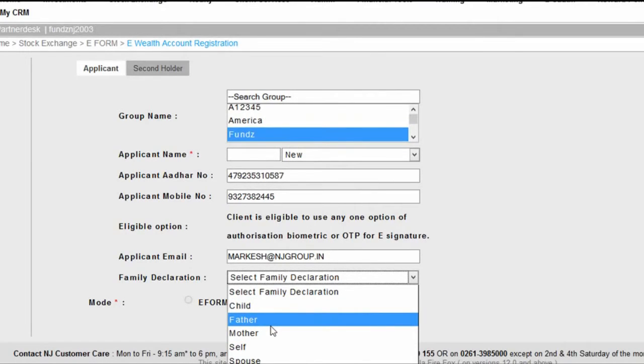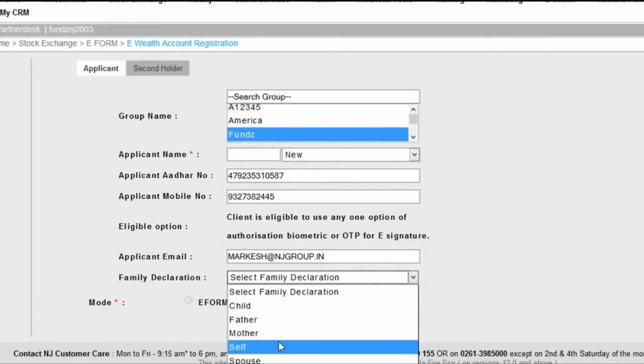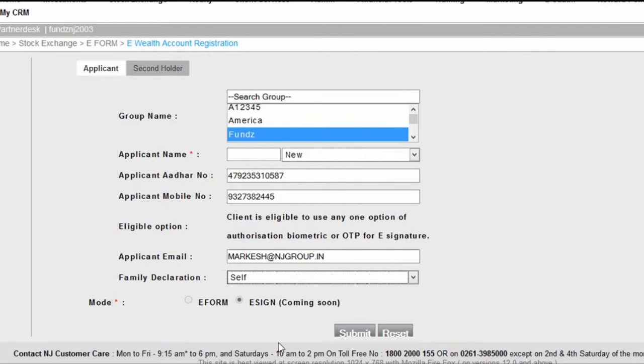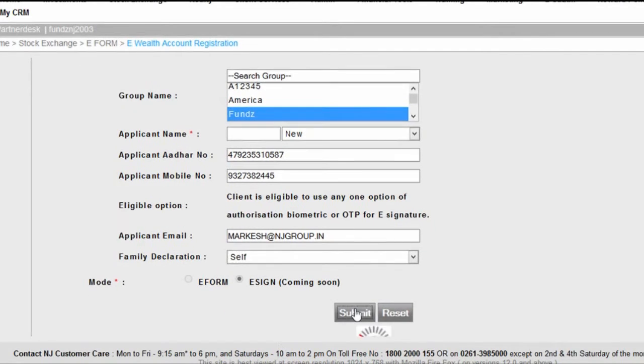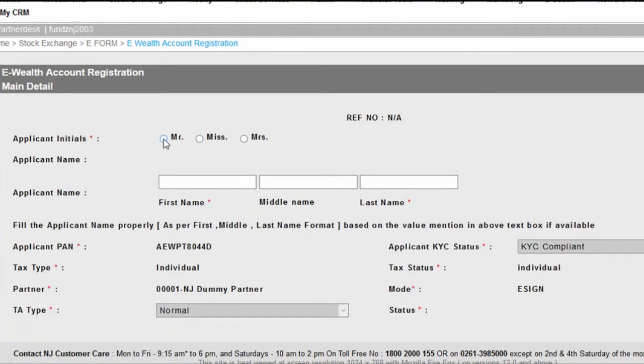As you are aware, in case the mobile number and email are already registered with an earlier eWealth account, then the system will ask to fill up the family declaration as per the relationship with the account holder. Click on Submit to fill the details of the client in the eForm. Start entering the details as required in the eForm.